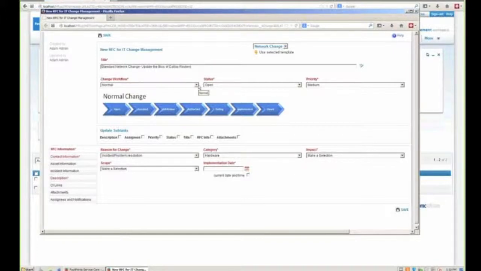Okay, and then with that, we want to indicate the change workflow. So this is a normal change or a standard change, if you will, and certainly if this were an emergency change, we might indicate it as such. Right now, the status is appropriate for open, and then our priority is medium.